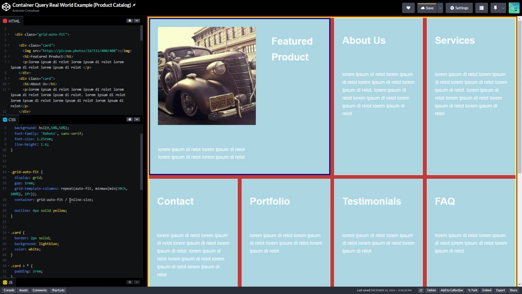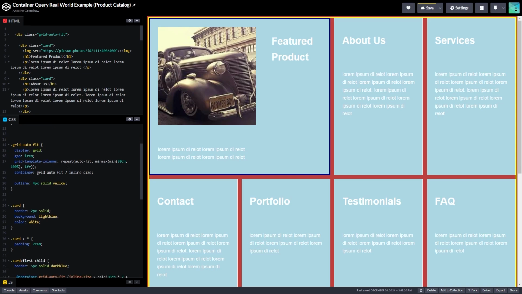Inline size. The only other type you can have is size, but 99.9% of the time you're going to use inline size. Because inline size refers to the width, whereas size refers to the height and the width, which introduces a lot of problems later on. To eliminate all those problems, you just stick with inline size.